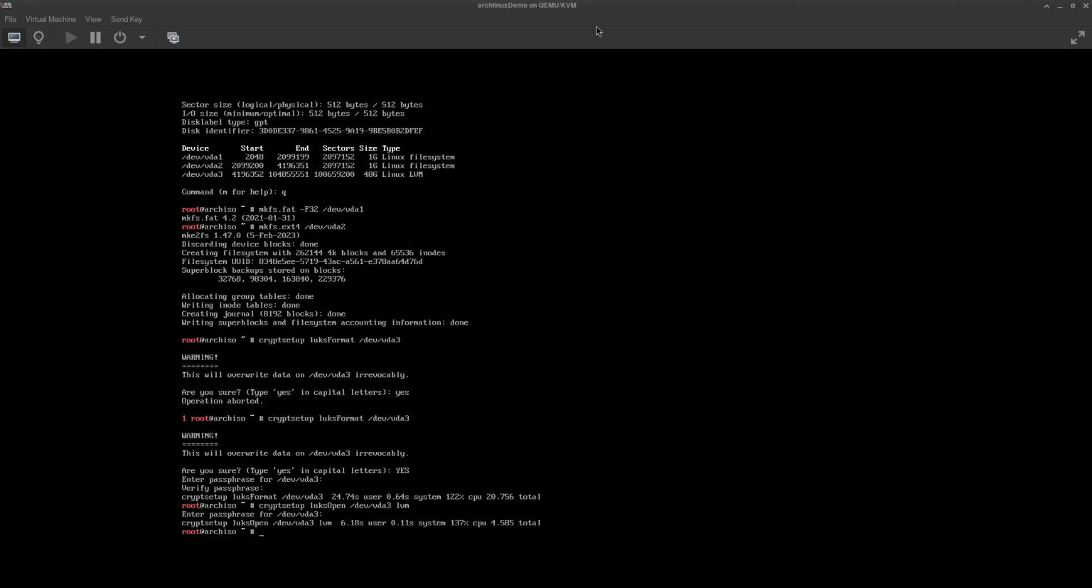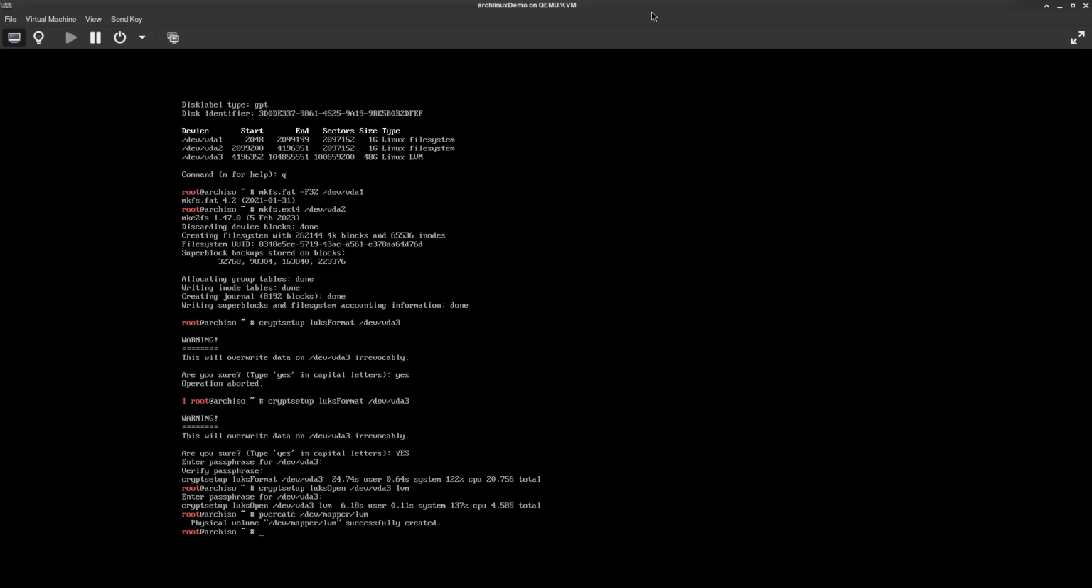So we're going to create a physical volume, PV. One of my keys fell out. Okay, pvcreate, so we're going to create a physical volume on /dev/mapper/LVM. So yeah, LVM stands for logical volume manager, which gives us additional storage flexibility, resizing, snapshots, things like that. So we're going to create a physical volume on /dev/mapper/LVM, and it was successfully created.